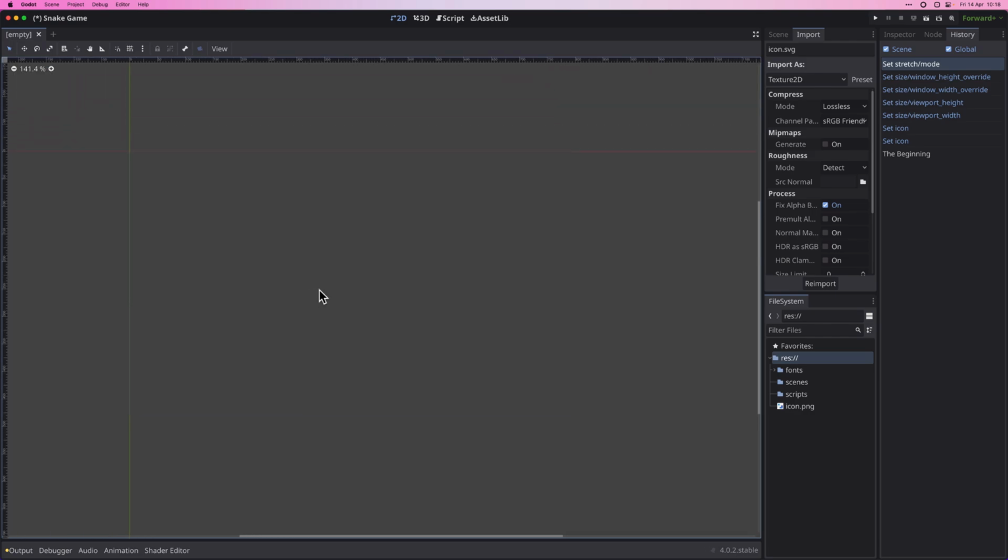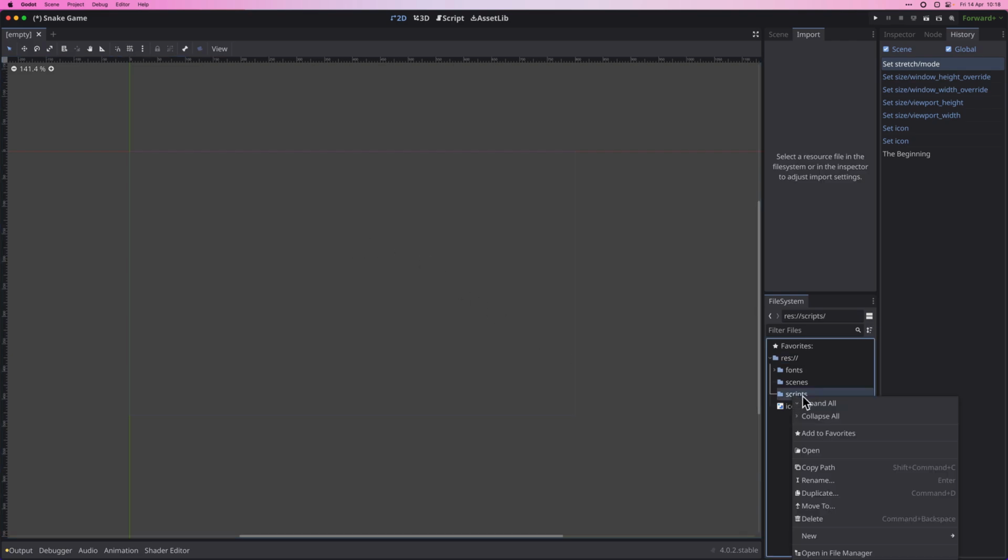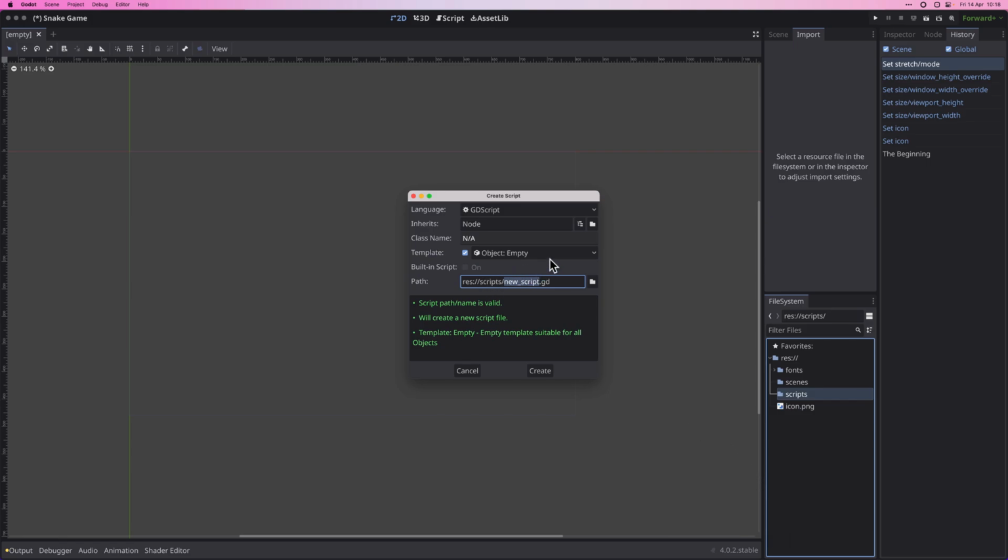Now, after all that setup, I want to create two global nodes that will hold a few values like the score, size of the grid, and the colors we'll be using. And by making those nodes global, we'll have easy access to those values from everywhere. So in the script folder, I'm going to create a new script, set the template to empty, and name it game.